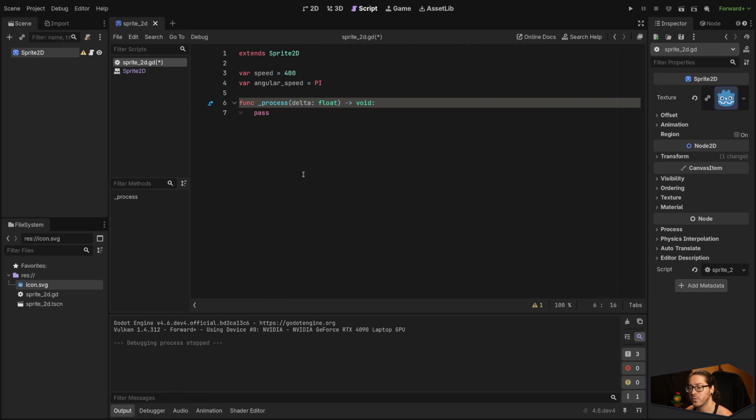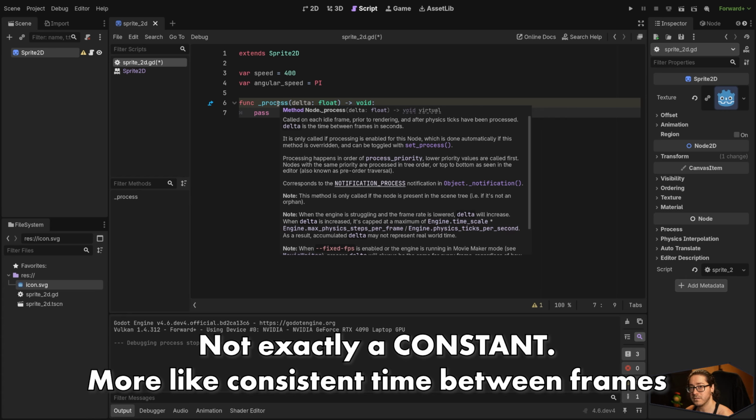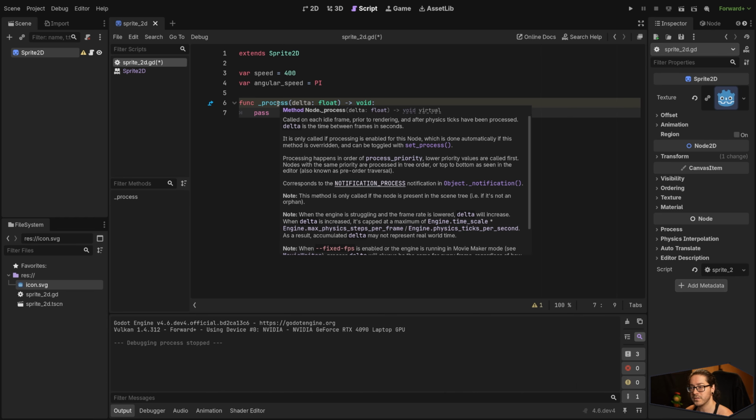So what this means is that process takes in a parameter known as delta, and it's a float. If we hover over process, it'll tell us a little bit about what delta is. Delta is the time between frames in seconds. Now what this means for you is that you have a constant amount of time between frames. If a computer runs faster, there will be less time between frames. If it runs slower, there might be more time between frames, so it's inconsistent. With this delta, we can maintain consistency between frames.